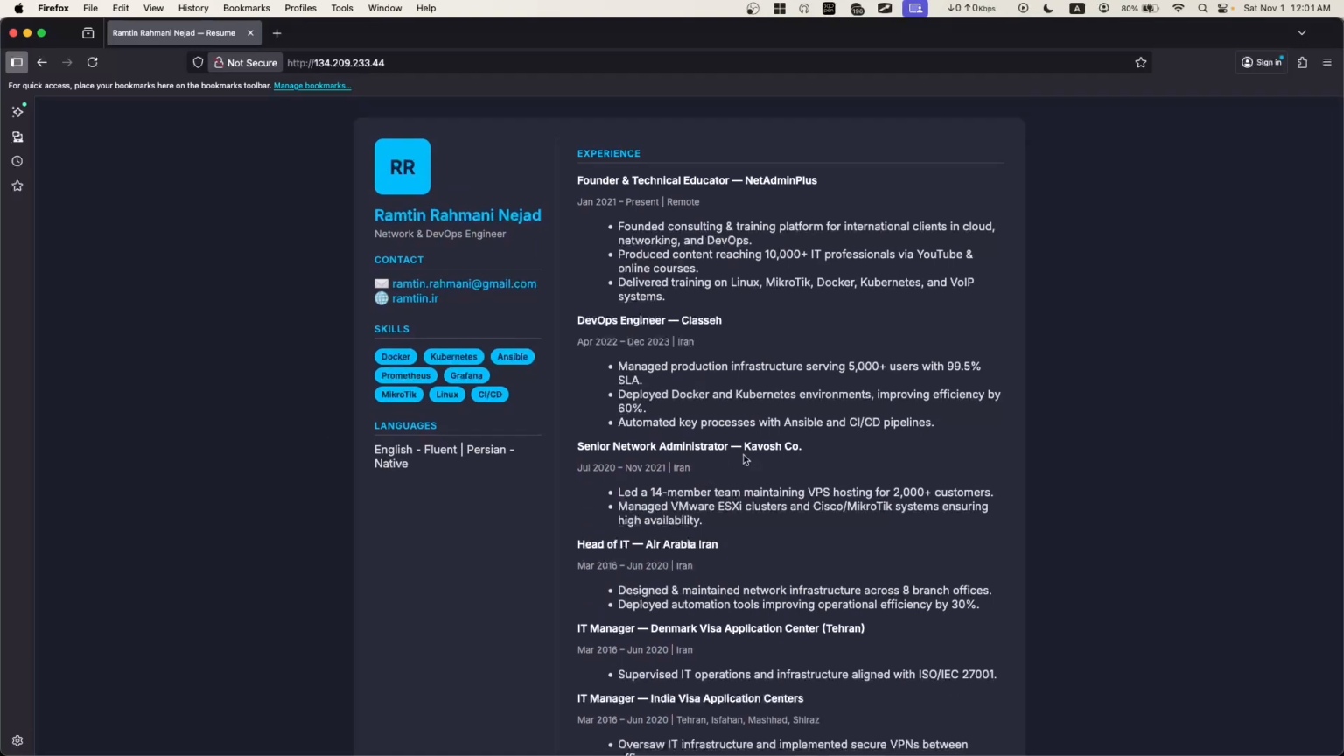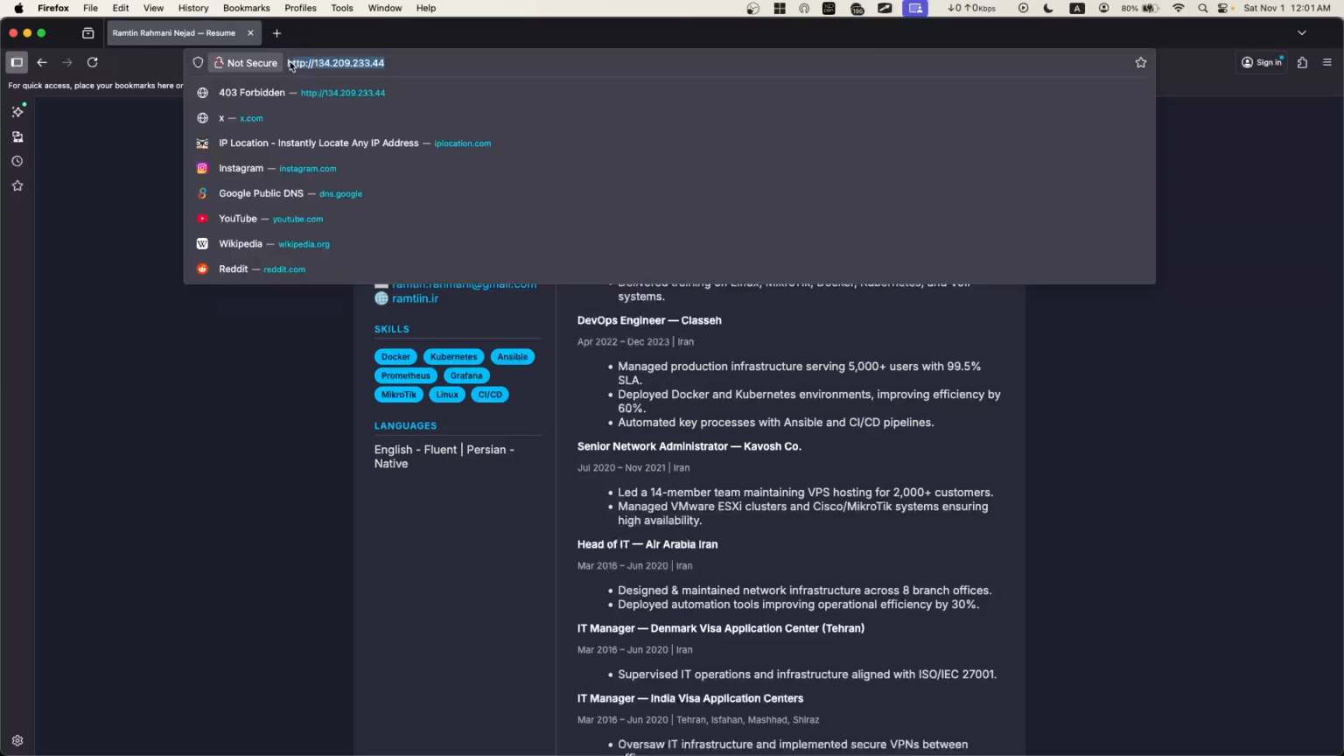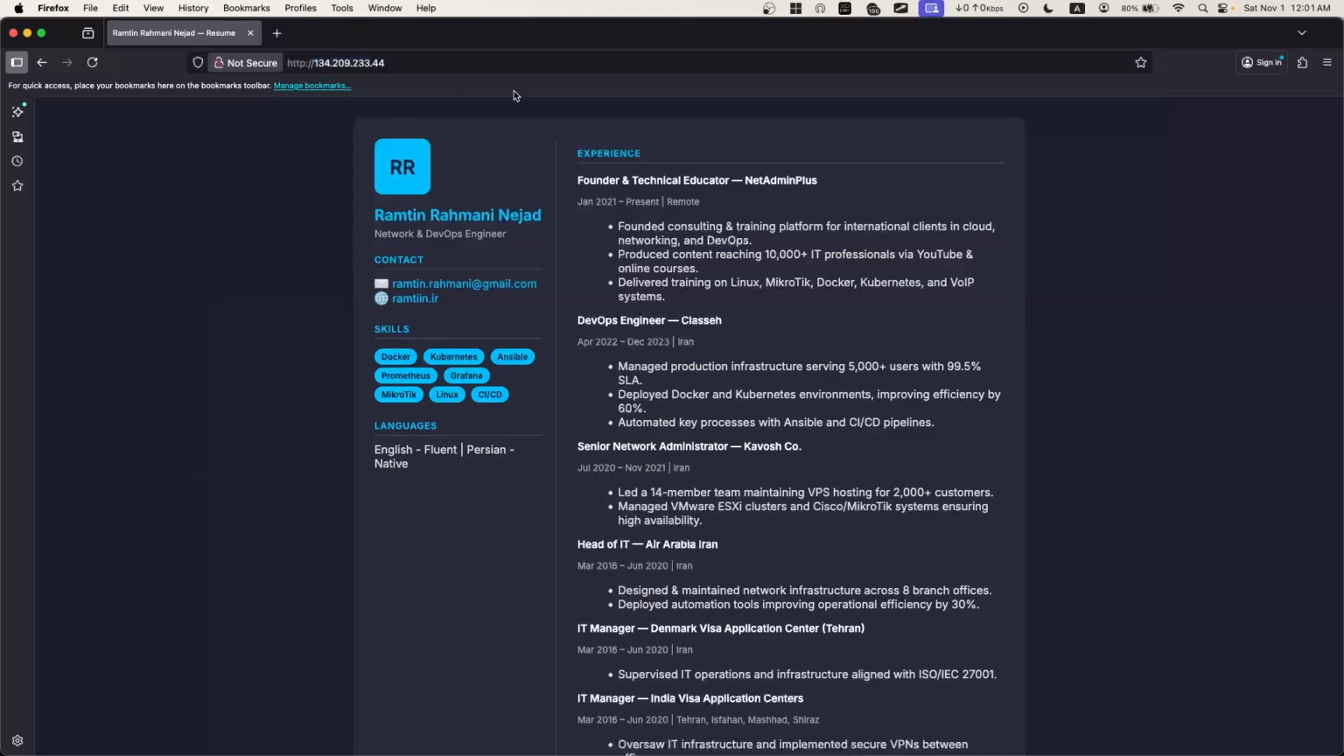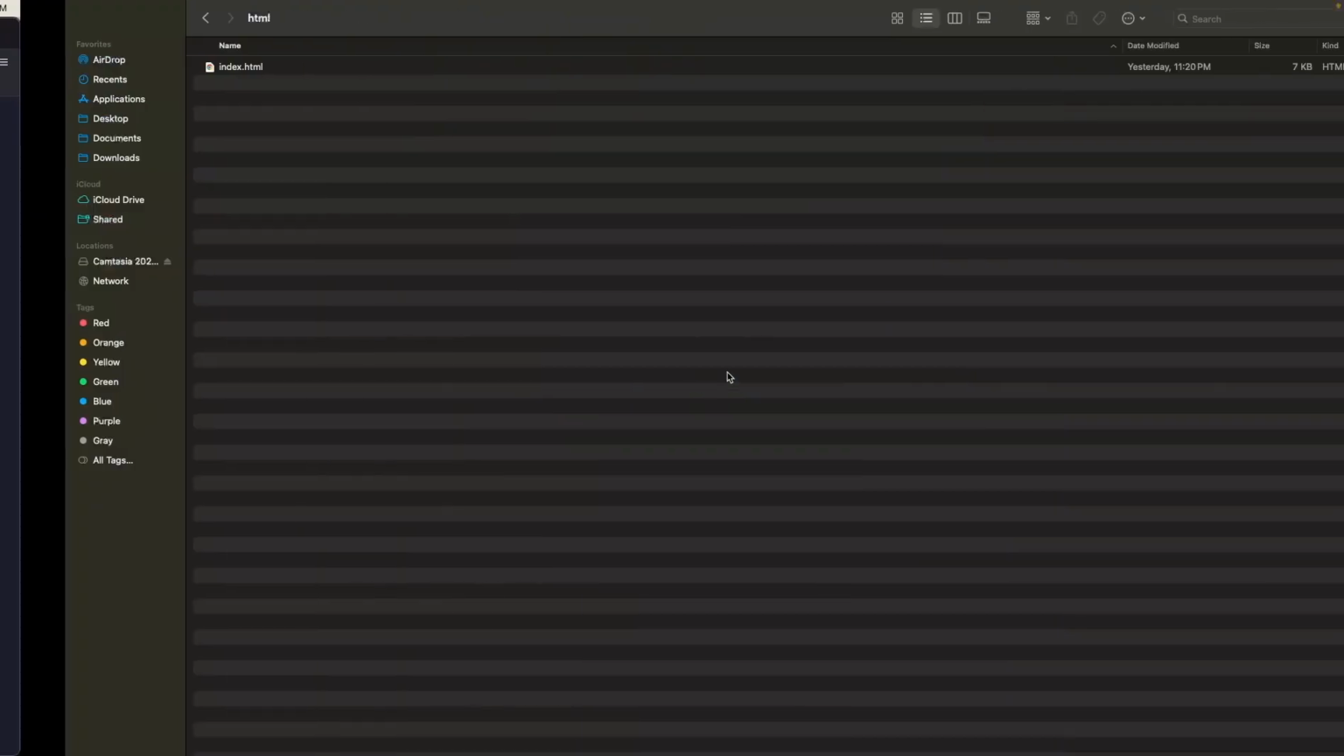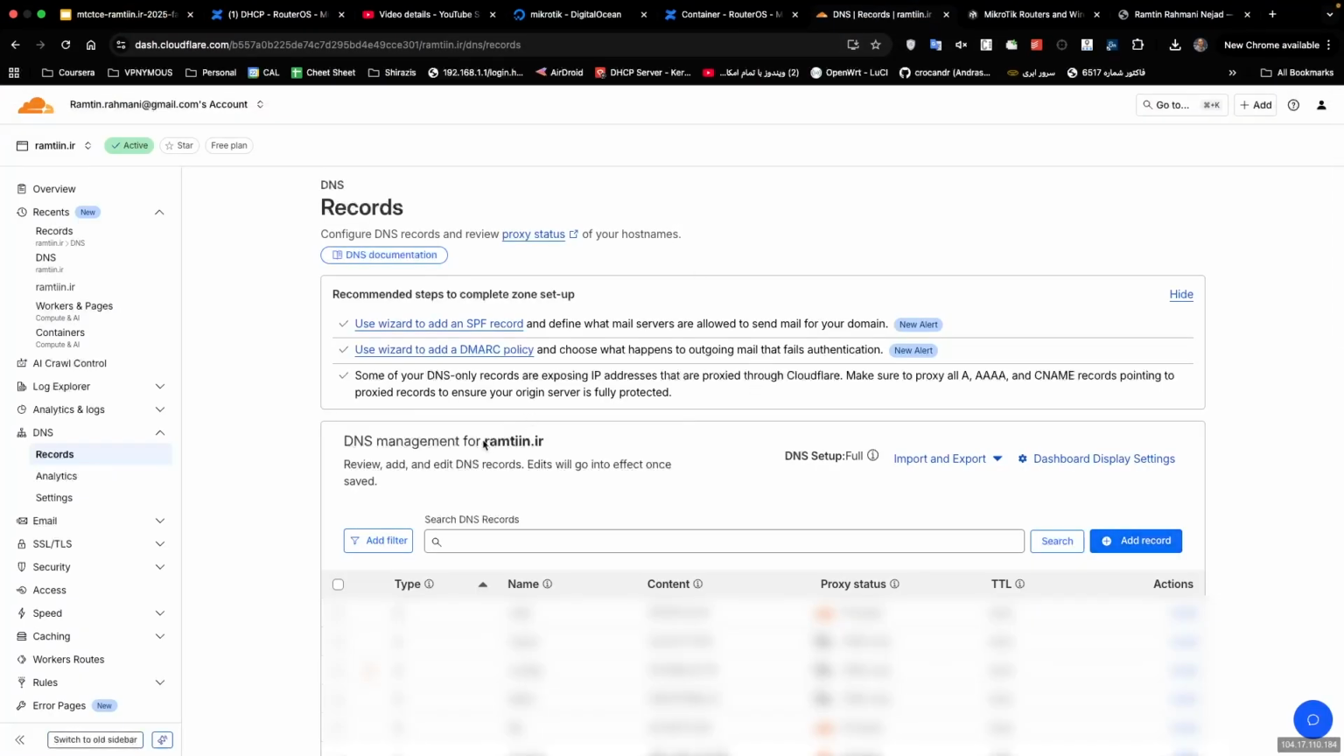So for the first step, we can access my resume from the public internet via the public IP address of the router. But who needs to access this IP address? Everyone needs to enter a domain so they can access websites easily. So let's open my Cloudflare account here and create a DNS record. I've added my domain to my Cloudflare account. You can see here ramtin.ir. So let's add a DNS record for this specific website.